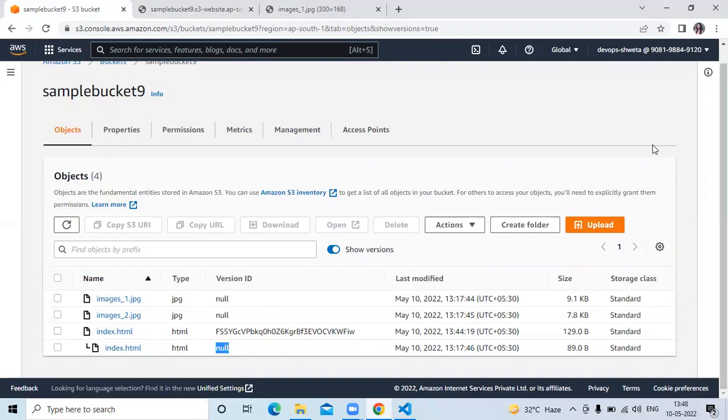So that's bucket versioning. In this video, we have learned bucket versioning.